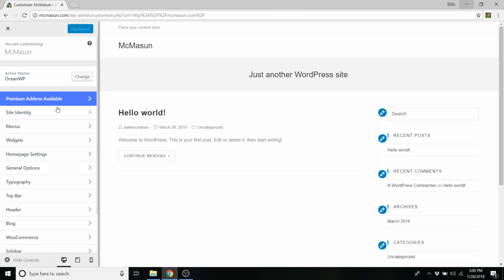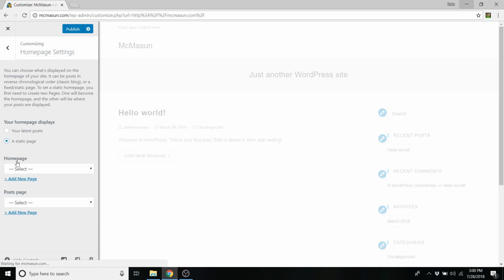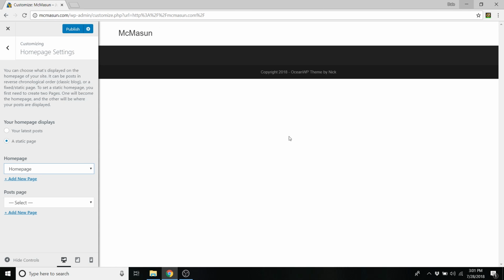Alright, and we're just going to go down to Homepage Settings, and we're going to tell it to be a static page. And it's going to say Homepage. We're going to want to select our homepage page. And now we have our new homepage container, and what we're going to do is build our homepage with Elementor.